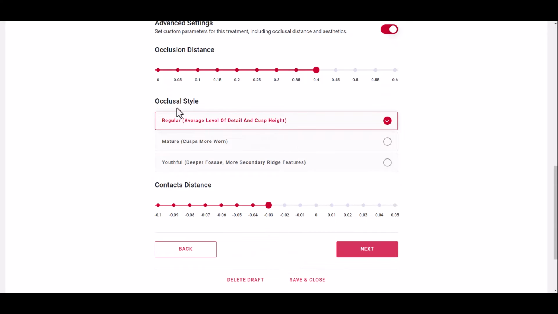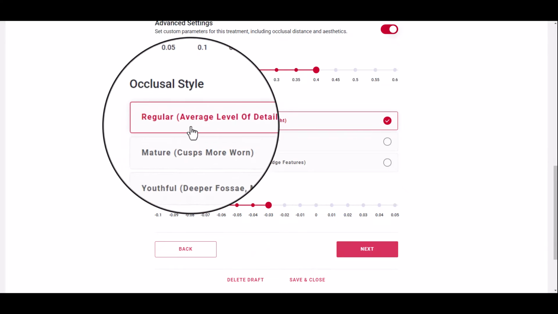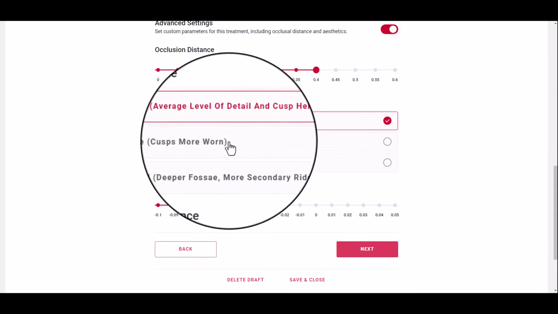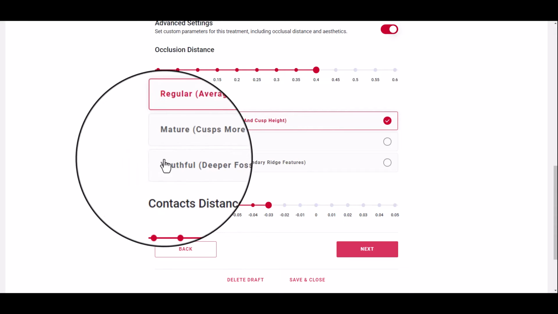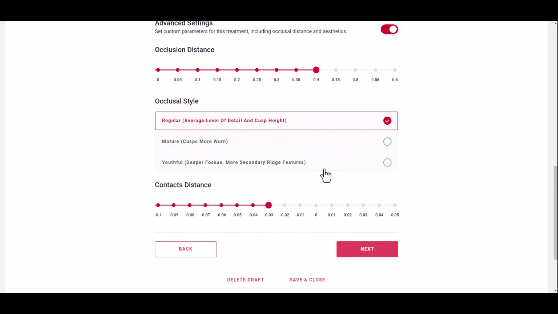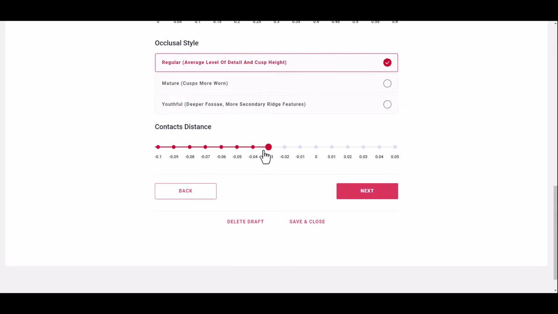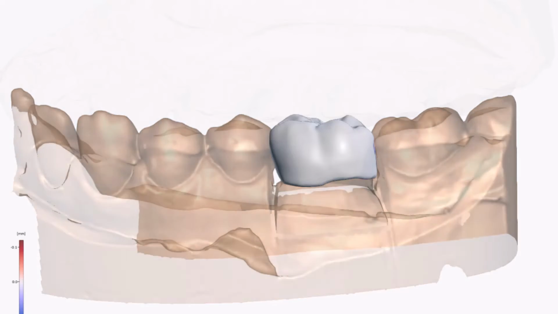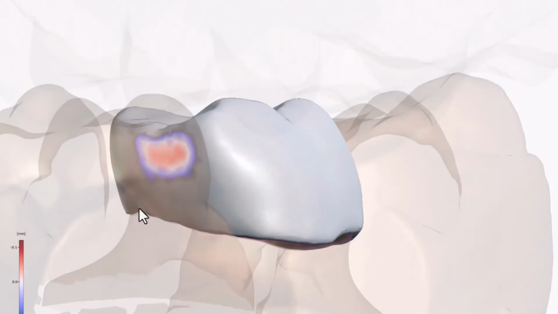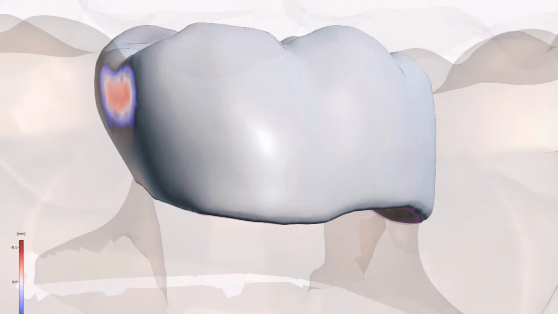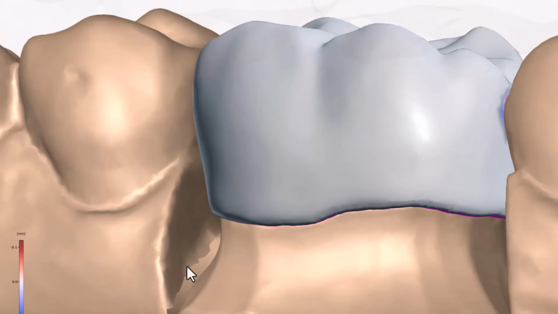The desired occlusal style can also be chosen, with the options being regular, mature, or youthful. The depth of the adjacent contacts to the surrounding tooth can also be adjusted manually. Here is an example of an AI crown designed with the default contact distance settings. Large negative values may require manual fitment adjustment before placement in the patient's mouth.